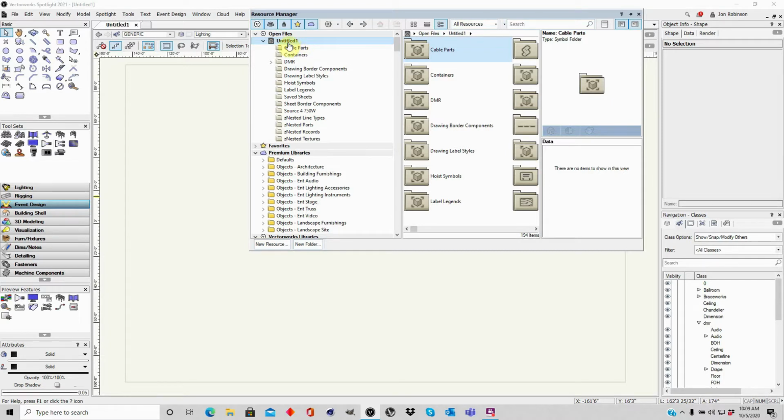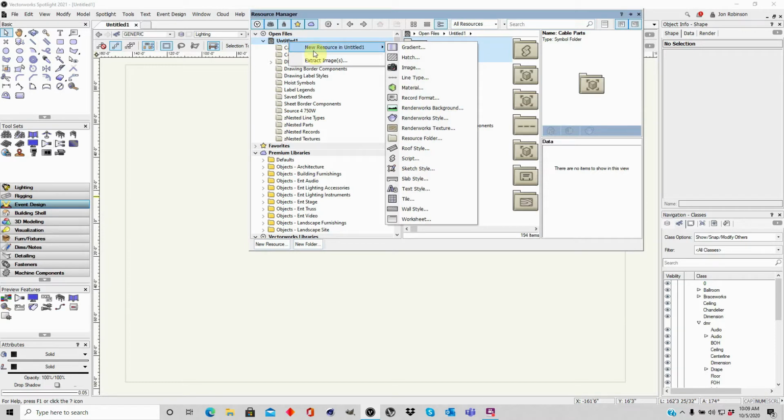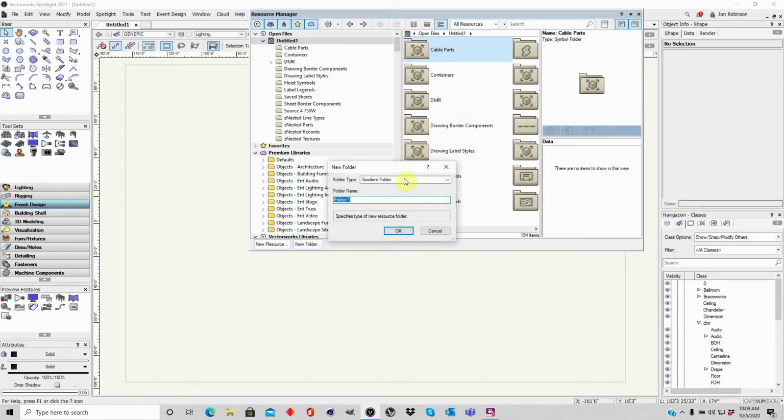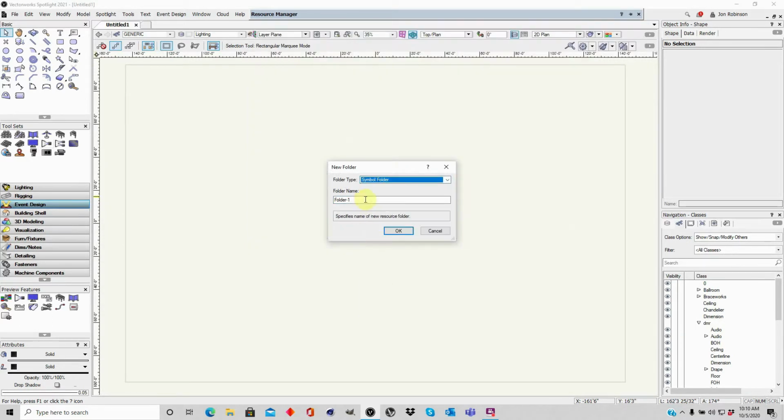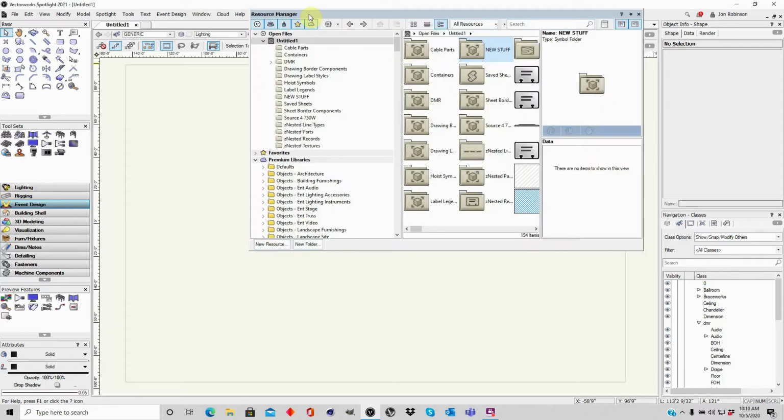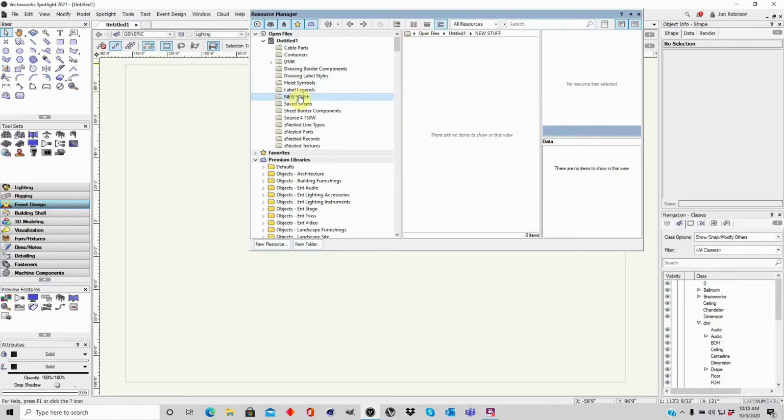I'm going to go up here and right click on this. And you see it brings up New Resource in Untitled 1. So I'm going to put a resource folder in here. And it's asking, what folder type do you want to make it? Well, I want to make this a symbols folder. Come down, select symbols folder. What do you want to call this? Let's call it new stuff. So in here, you can see I've got new stuff.